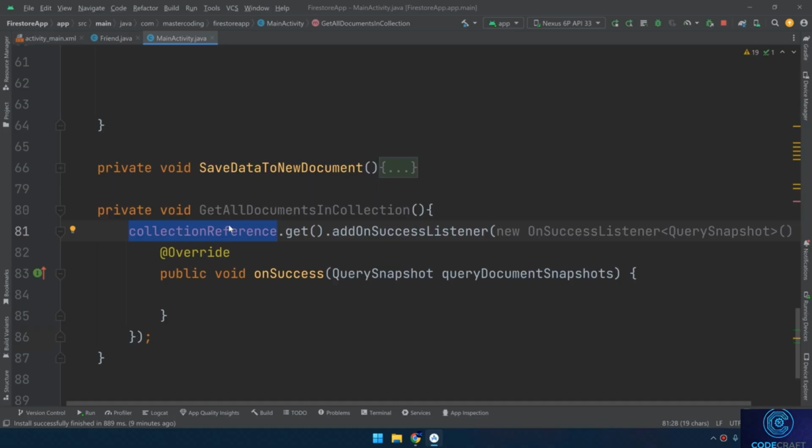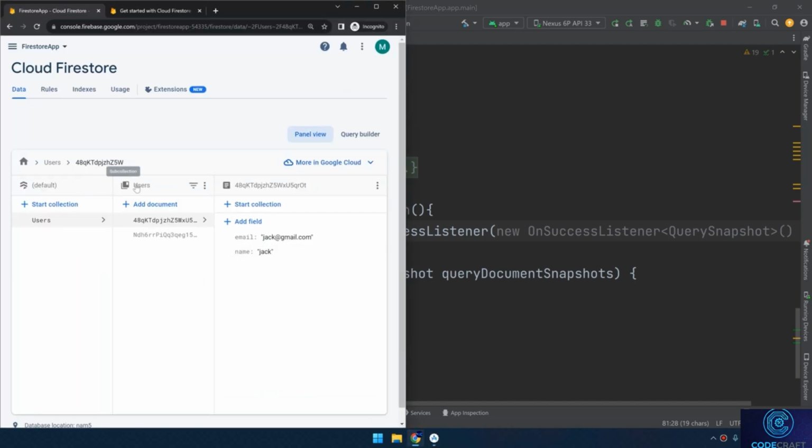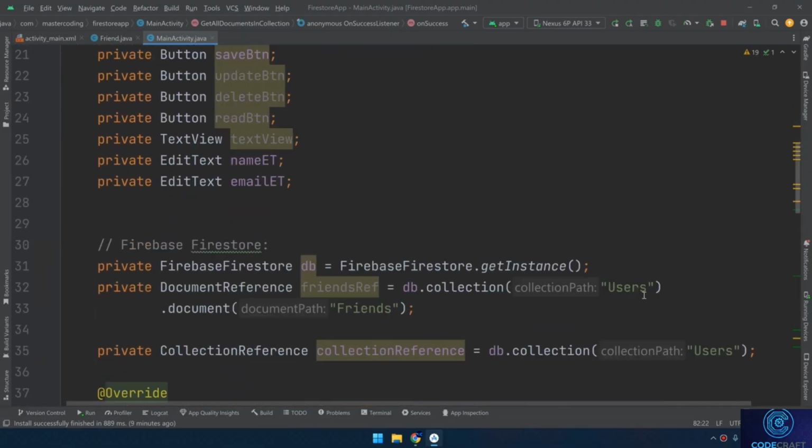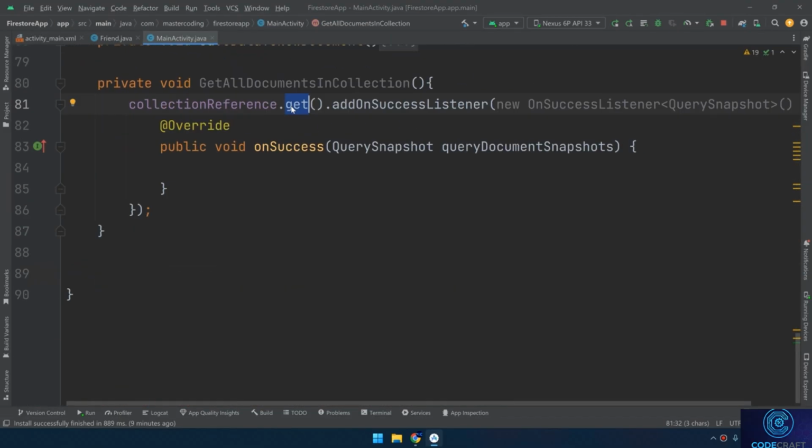CollectionReference represents the reference to a specific collection within your Firestore database from which you want to retrieve documents. And in this case, it's indicating the users collection. And if you scroll up, you can see the reference is users. The get method is called when we need to perform a read operation and retrieve documents from a specified collection. You can add an OnSuccessListener to the result of the get method. This listener will be called when the data retrieval is successful.